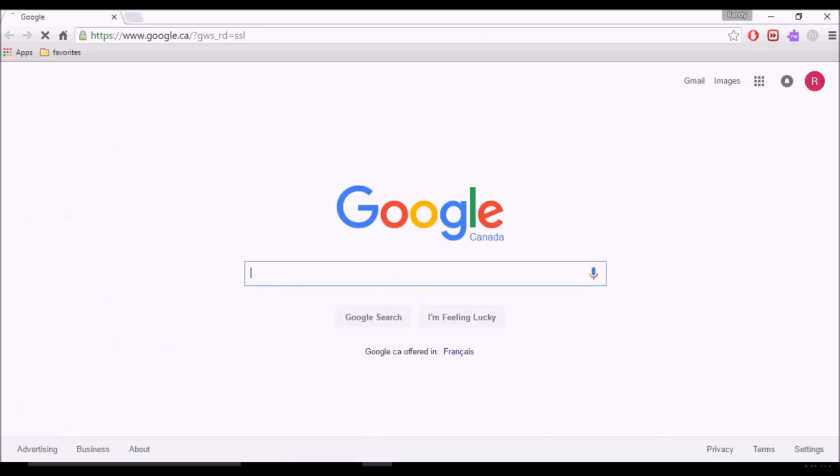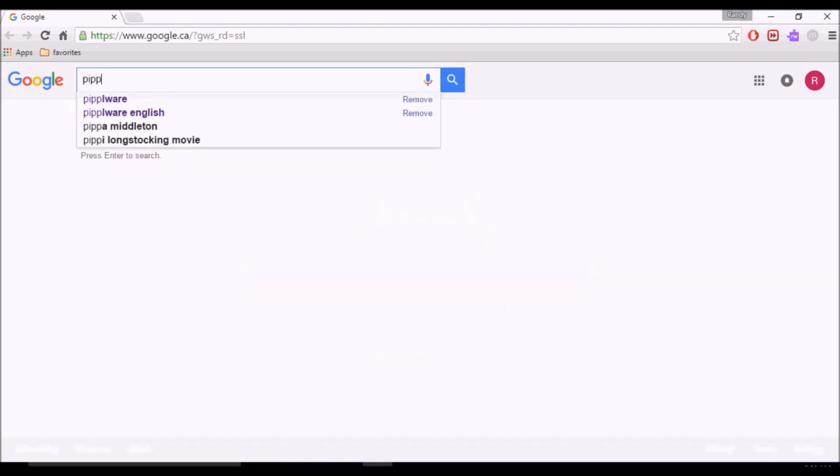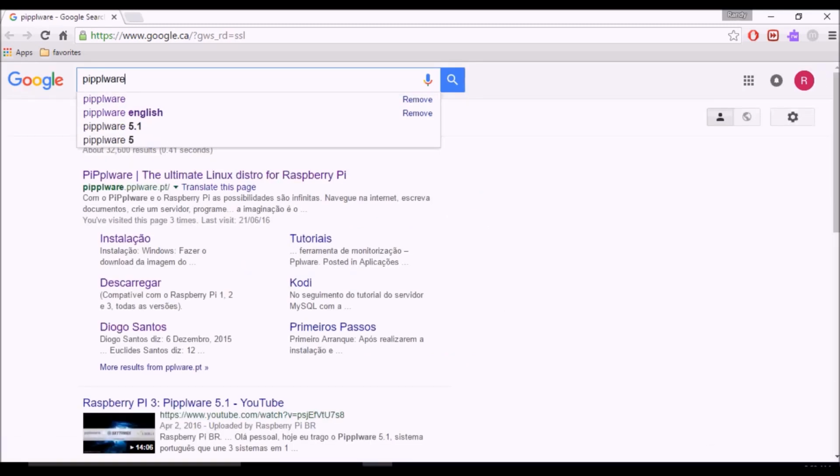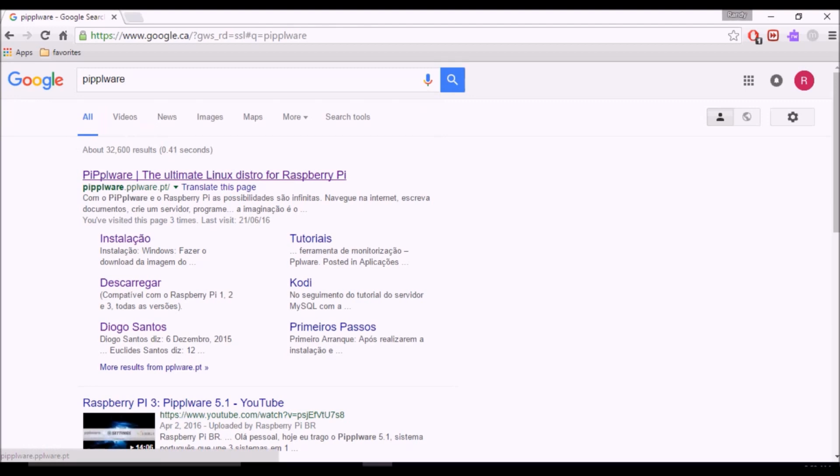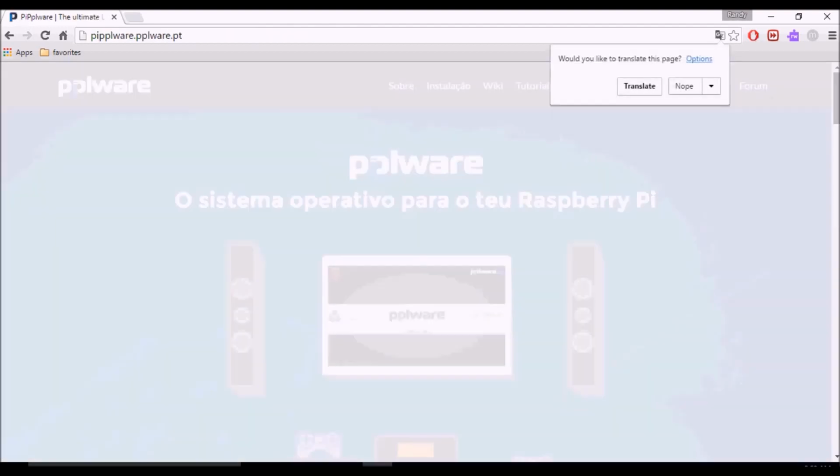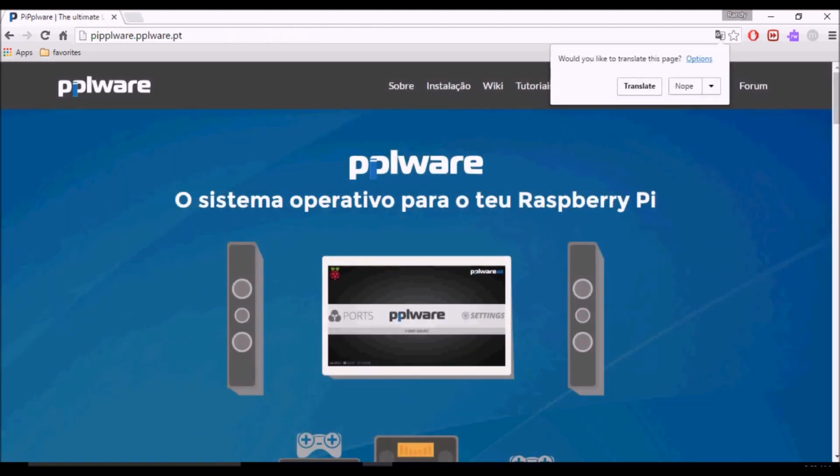Unfortunately though, the website is in all Portuguese, so you're gonna have to Google. I recommend using Google Chrome because it has a translate feature. So you're gonna wanna Google Pipplware, P-I-P-P-L-W-A-R-E, and click the first one that comes up. Now Google Chrome will ask if you want to translate the page. Say yes.